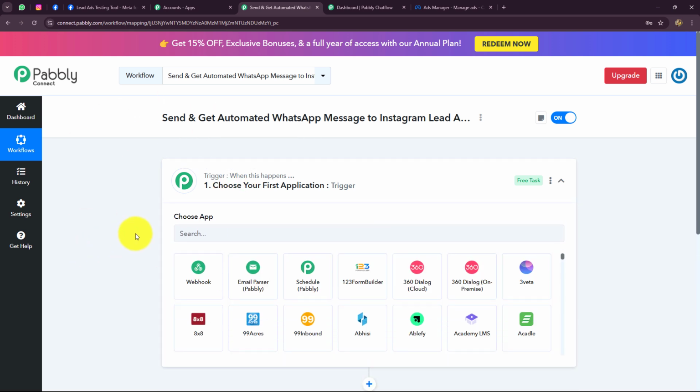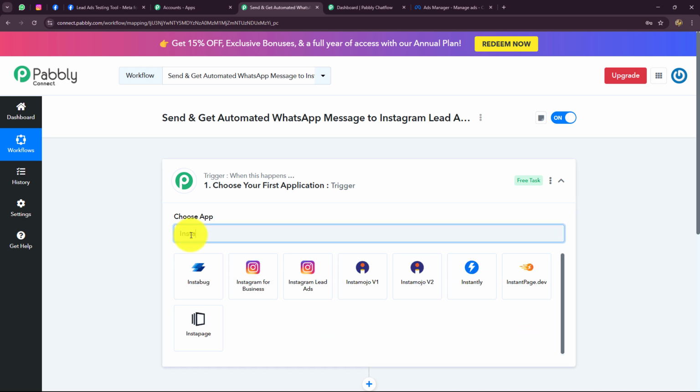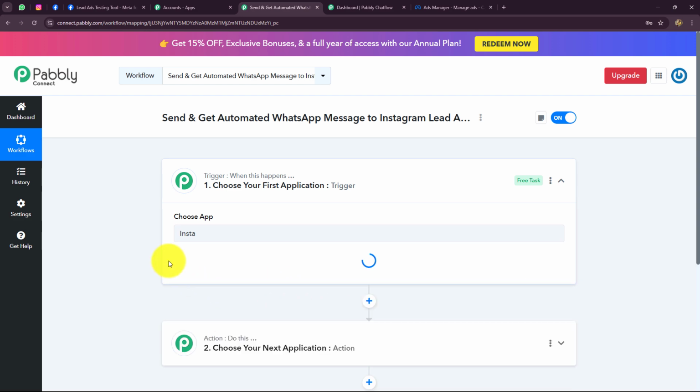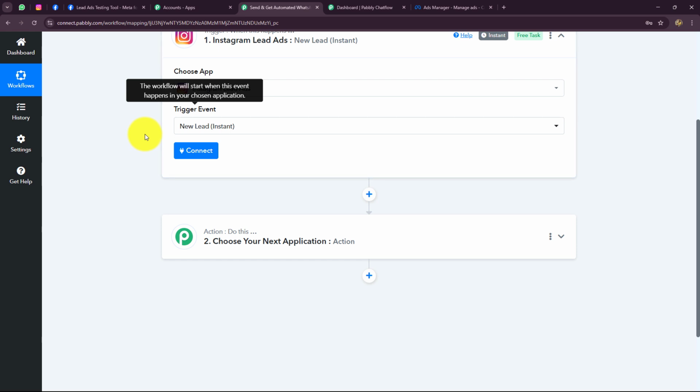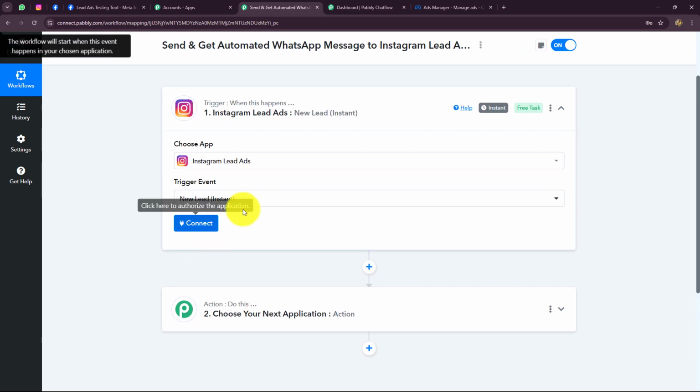To start with the process, first of all, let's go towards our trigger step and select our trigger application as Instagram lead ads. Then we have to select the trigger event, which will be new lead instant. As we want that as soon as a new lead is received through Instagram lead ads, automatically the response should be captured, and that too instantly.